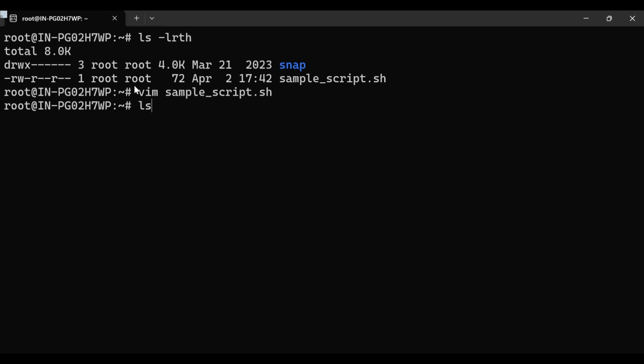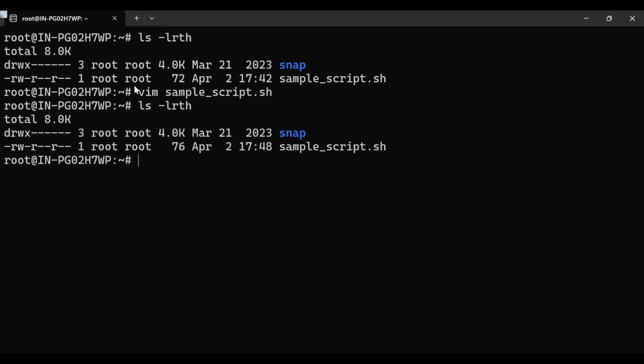Now let's see what files are created. There are only two files right now. Let's check again. See, this is the file. Now we have to check whether this is a running file or not, whether it can be executed or not. For that, we can check it by using a command.